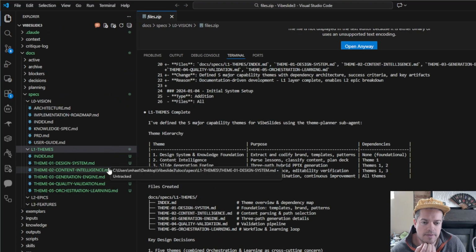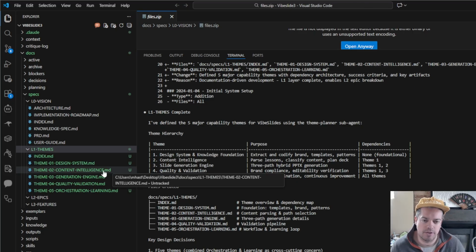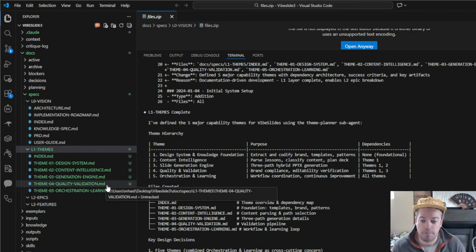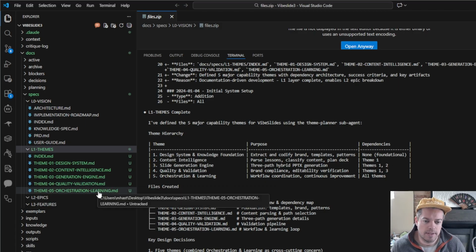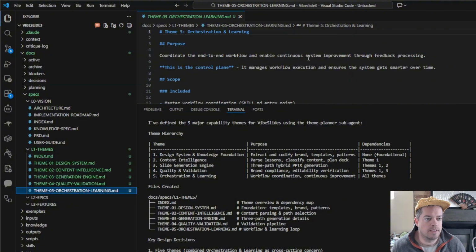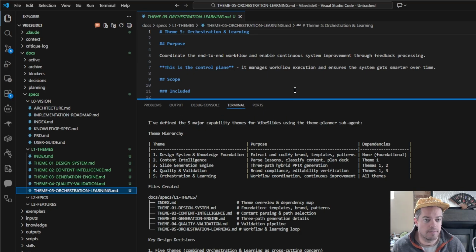We've got to build a design system. We need to build some intelligence around understanding the content inputs, an engine for generating the new slide assets, quality validation. So that's an important step. Having Claude look at the output even before I do, and try to understand if it aligns with expectations. And finally, orchestration learning. What is this one? Let's see. End-to-end workflow and enable continuous system. I see. So it's the system learning, right? Great. We definitely need that.